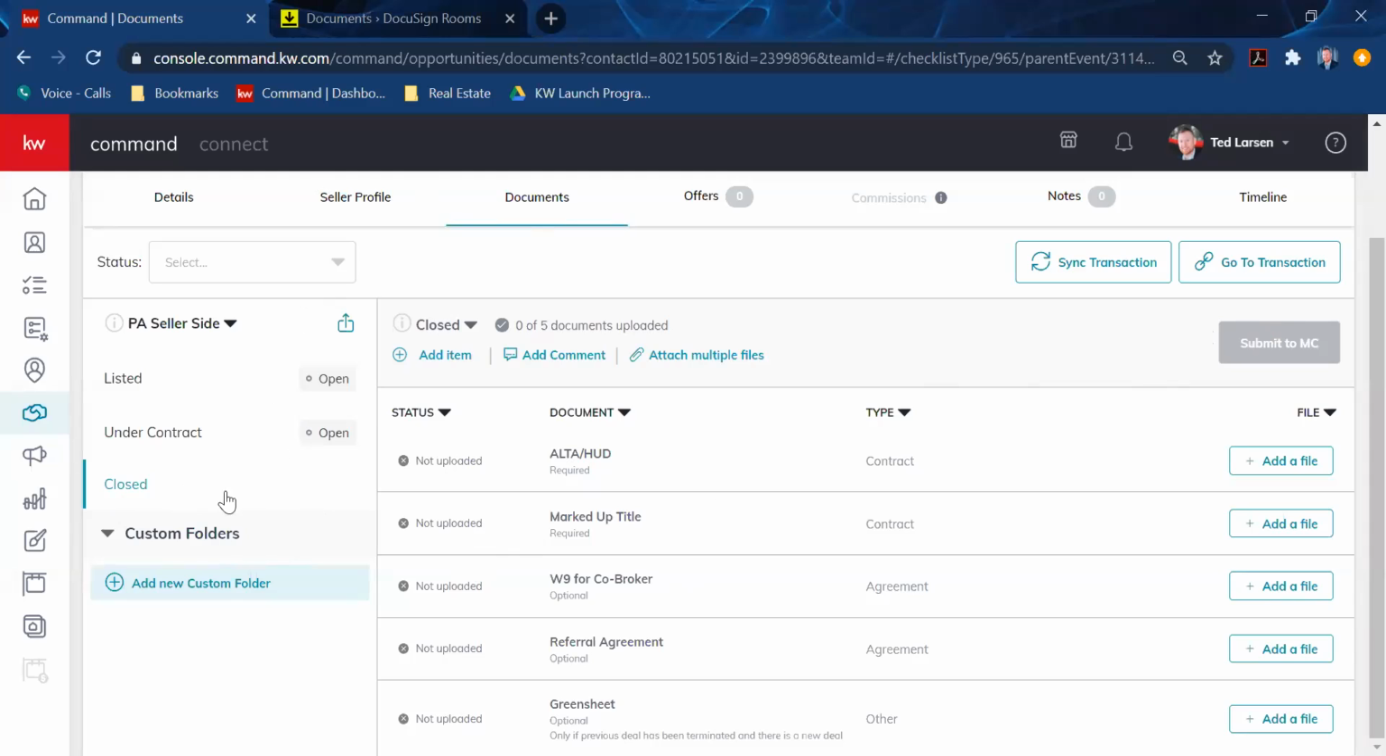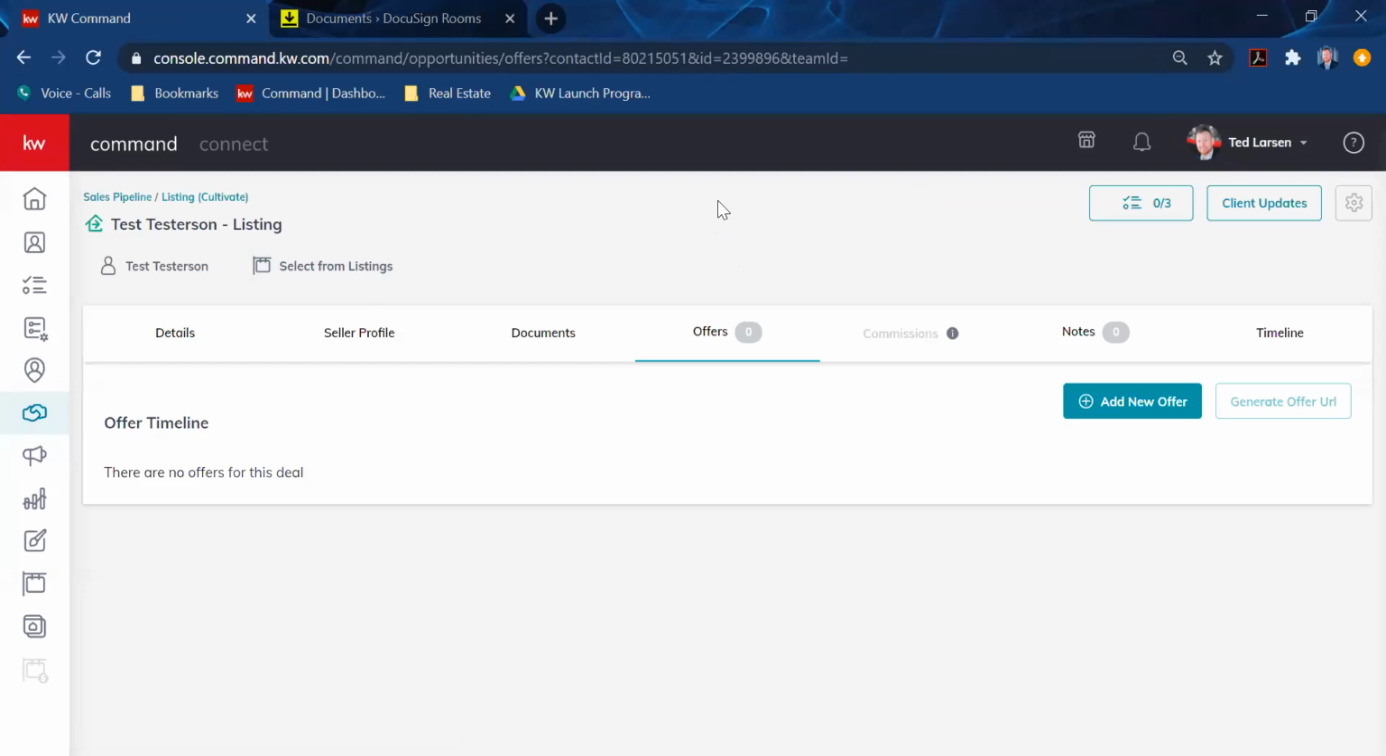Once you have all of your paperwork ready to go, you can do your offers and commissions based on what part of the pages you're at. Obviously, the offers are going to come in when you're under contract, whether you're submitting an offer or having an offer submitted to you. It would depend on how you correctly enter the information in this section.